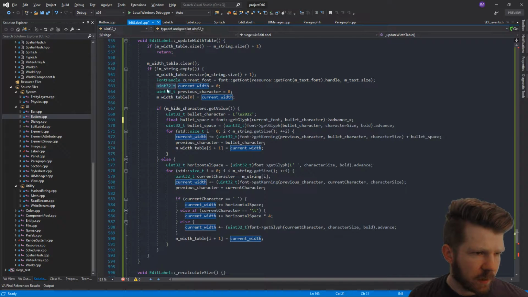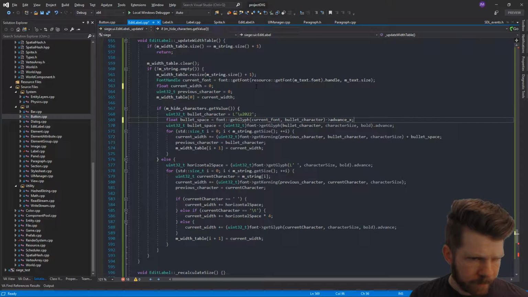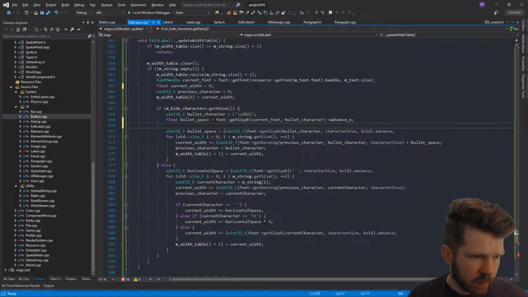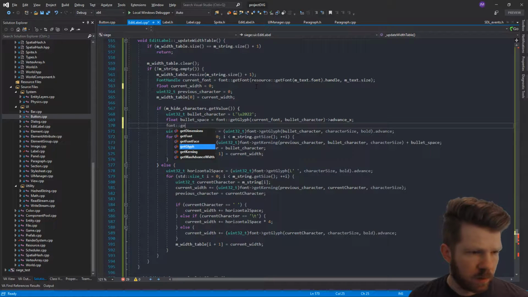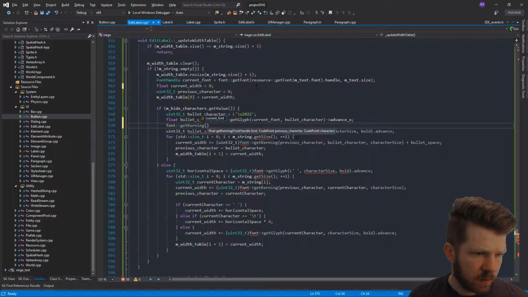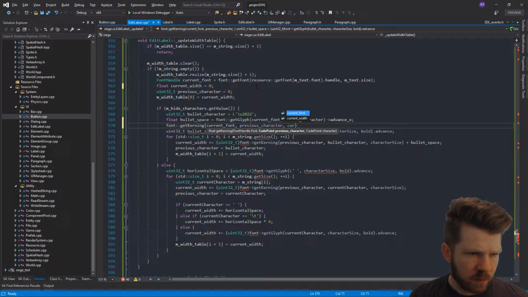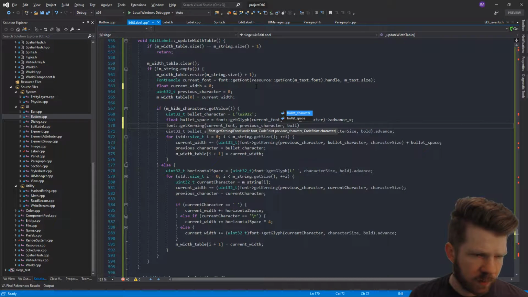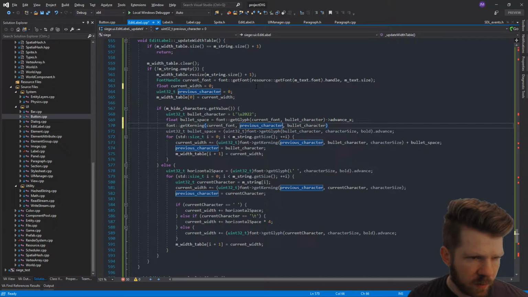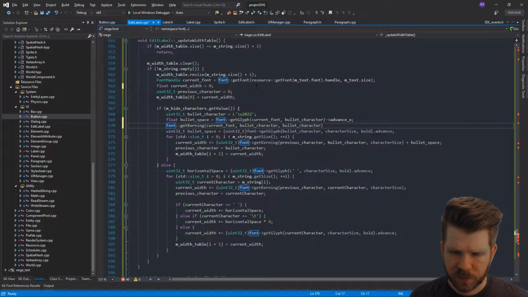Or maybe at least the current width could be a float. Maybe we could do that. So the current width is a float. And then we can do something like, we also want, what's the kerning? I forget. Font, get kerning, current font, the previous character, the current character, which is the bullet character. It's always the bullet character in this case. What's the kerning between those two, which I imagine is like 0.